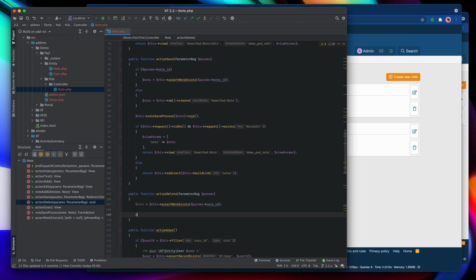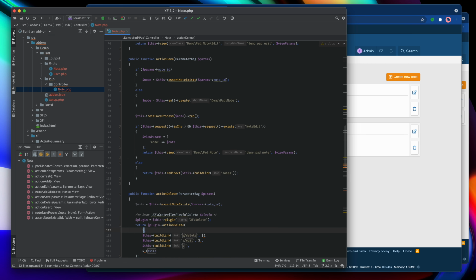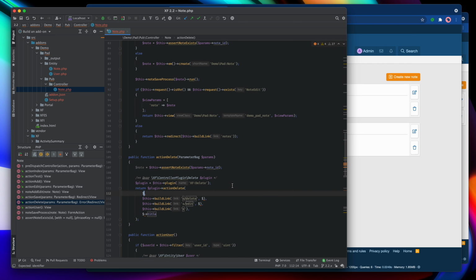So we're going to have an XF delete plugin, and you can see that I've got a shortcut set up for this. It's going to use the plugin factory here, and it's going to call up a plugin called XF delete, which actually lives in XF controller plugin / delete, and then it's going to call action delete on the plugin with a number of parameters. So the first parameter is the entity that it needs to work with. So in this case, it's the note.